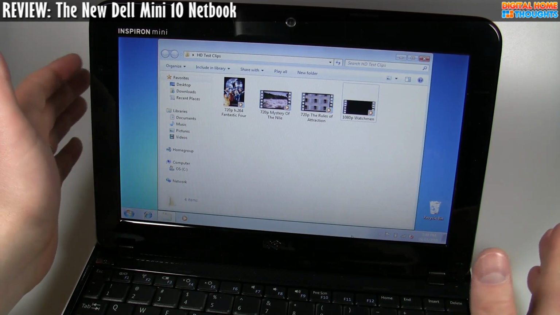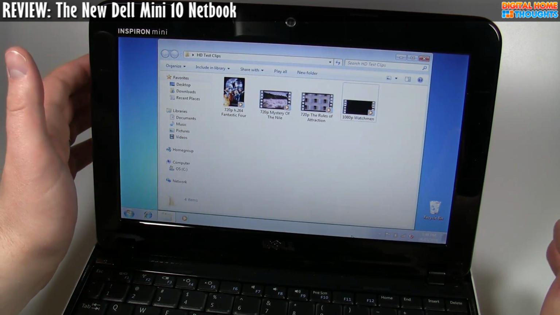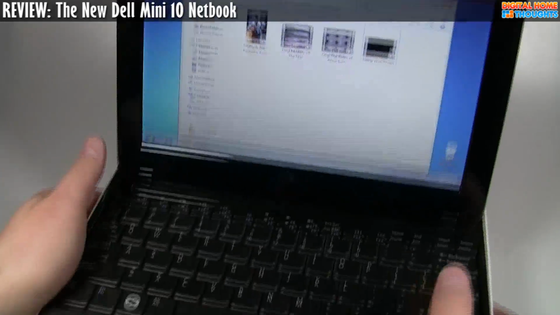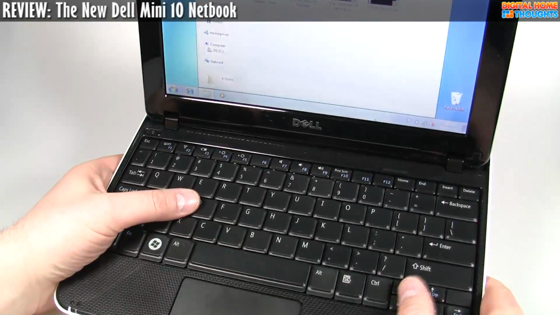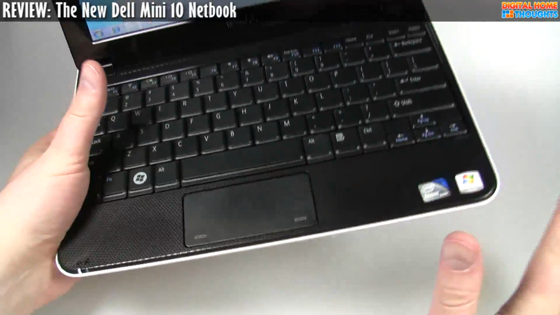If you just want a basic netbook and you don't really care about accelerating flash content or watching 1080p content, this is a really, really good product to get. The keyboard on it is really good. The overall design is pretty good.